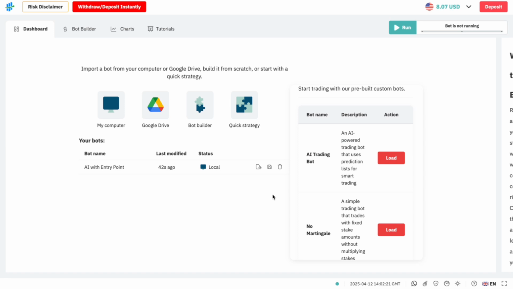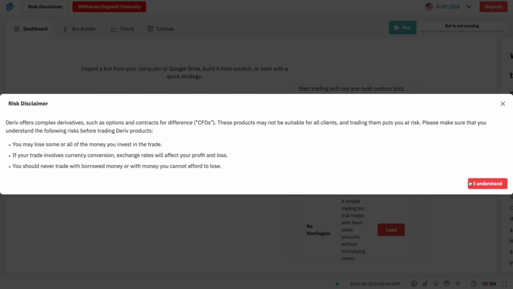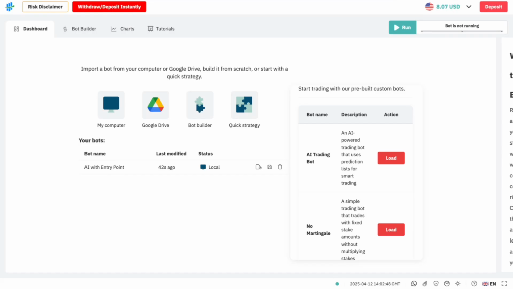So I have just logged in, and now I'm going to show you how to create the bot. But before that, always remember there's a risk associated with all trading, so make sure you understand that. And then for your deposits and withdrawals, always use money.moneyagg.com. So you just click this button and it's going to open money.moneyagg.com.